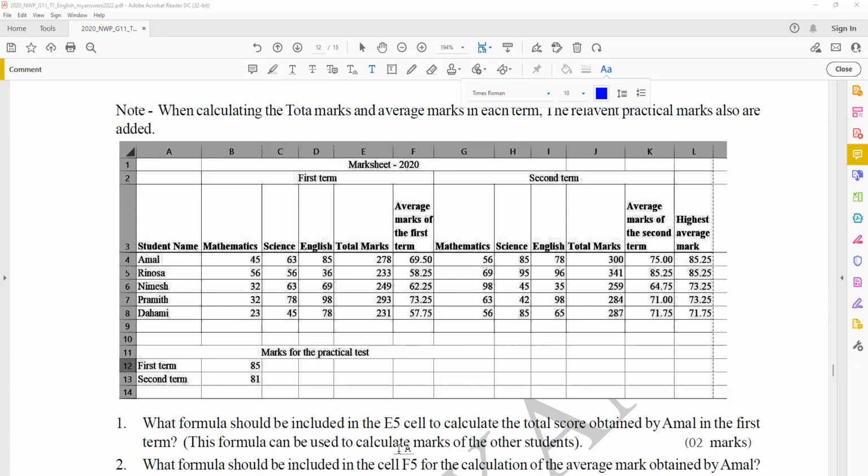What formula should be included in E5? So here we have E, this is 5, that means here, E5. What formula should be included in the E5 cell to calculate the total score obtained by Amal in the first term? This is incorrect, isn't it?